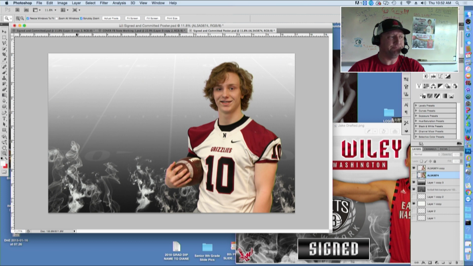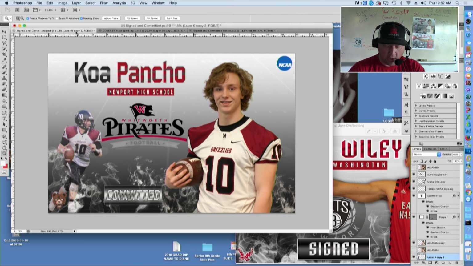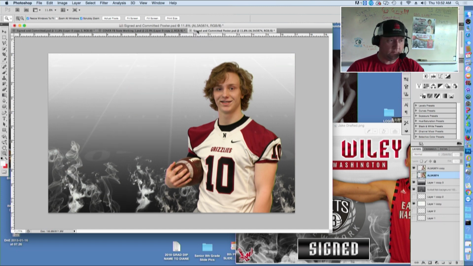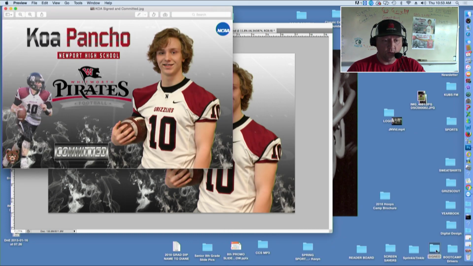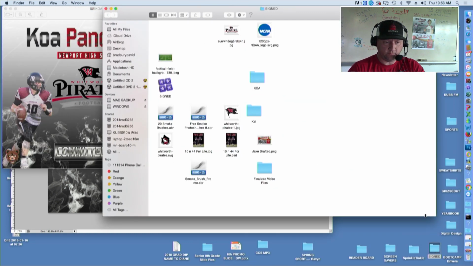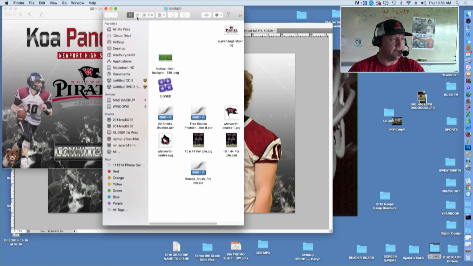Okay. Today, in this step number 4, part number 4, creating and inserting PNGs, we are going to insert the action photo of Koa, the image of the Newport Grizzly traditional logo, the NCAA logo, and we might even get to the Whitworth Pirates logo as well. So, in order to do that, this is rather simple. We will go to our folder that I already have this information saved in.